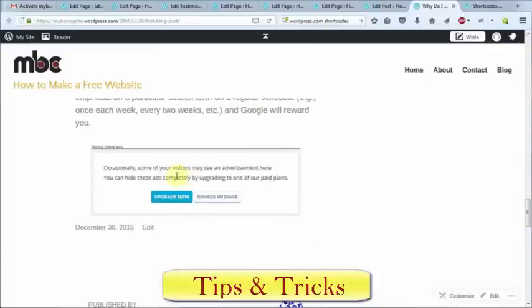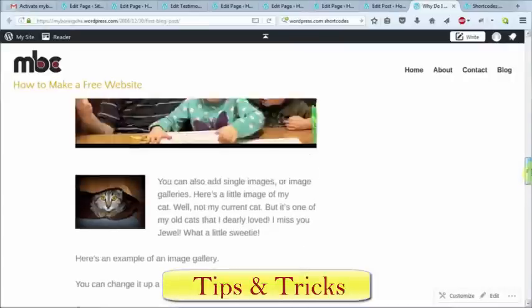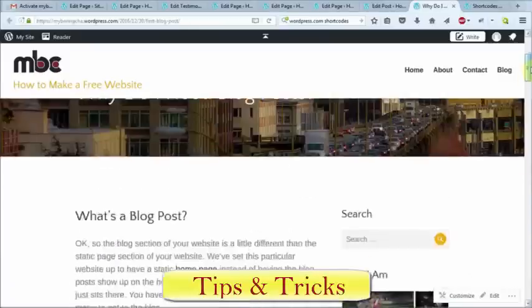Now you'll see here, occasionally some of your visitors may see an advertisement here. Okay, that's WordPress putting ads on your site occasionally because you're using the free website and they want you to upgrade. But you don't have to, you can put up with these. They're usually small and unobtrusive and they don't appear very often. Okay, here's our first post.